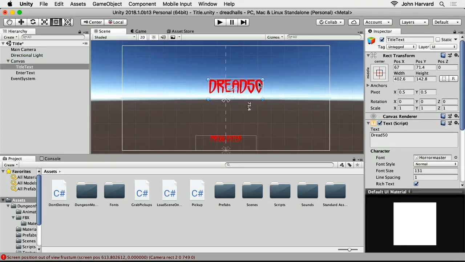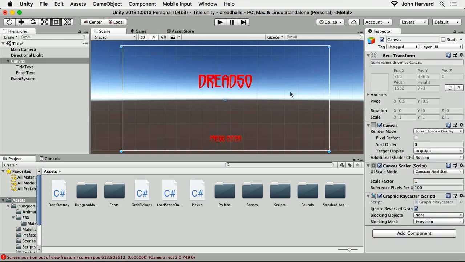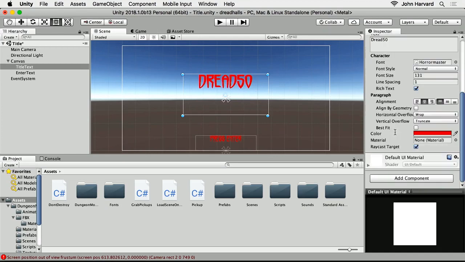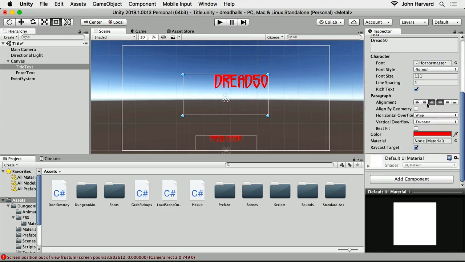The title text, I can move it around. Notice that it snaps, right? It's got some nice snapping functionality. I can set it up there. It'll snap to the top. It's pretty handy. You can scale the bounding box. It doesn't scale the actual text. But notice that I do have right justification, centering, left justification, those sorts of helpful features.